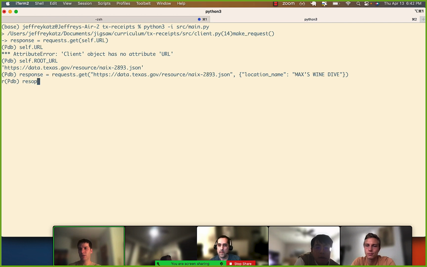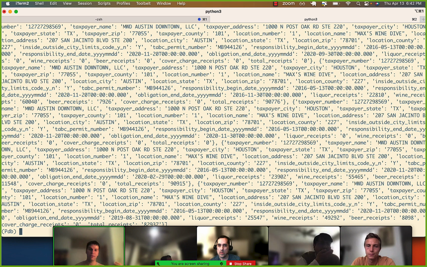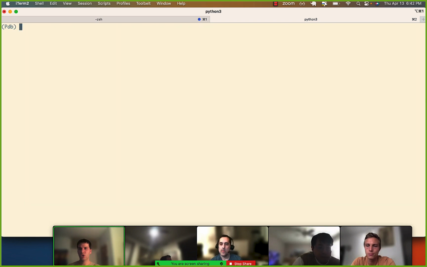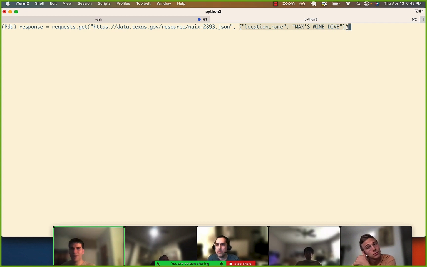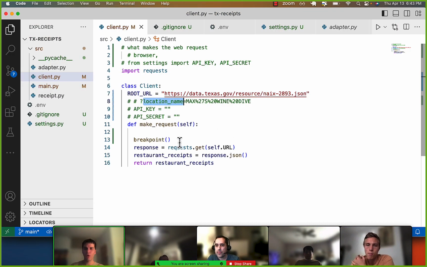And then response.json. And that gives us back our list of dictionaries as well. So again, just to show that, this request.get method takes two arguments. The first one is the URL. Here's my root URL. The second one is the list of parameters. This is more clear, I think, in terms of coding. So we can rewrite this.